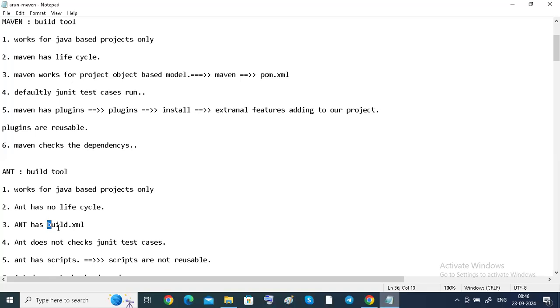Ant will work only with the build.xml file, guys. Maven has plugins. It will give us additional features to your project or your tool. That means extra features will be given, guys.